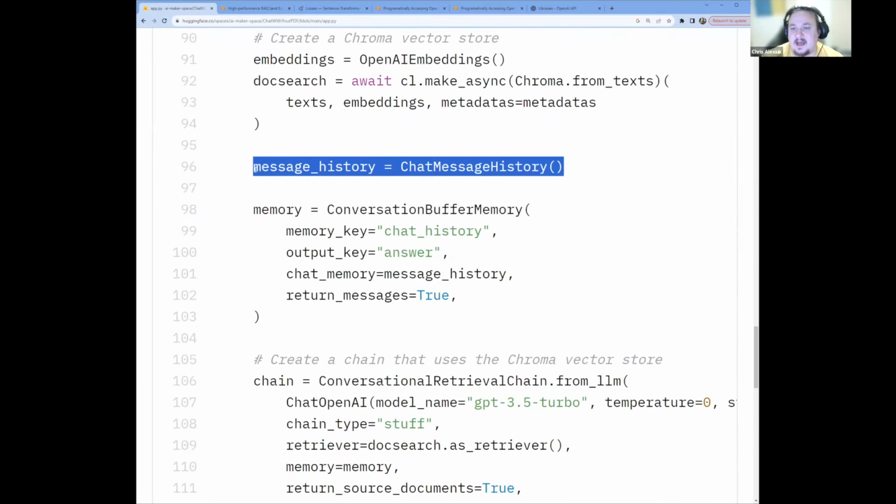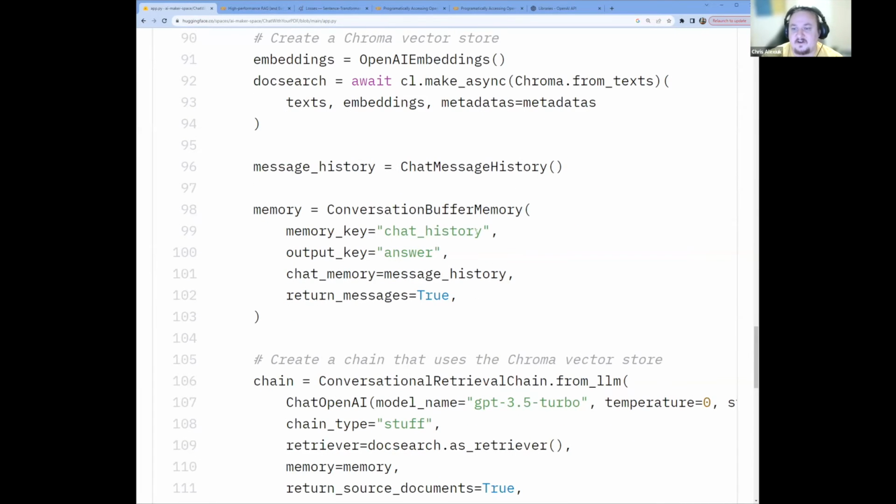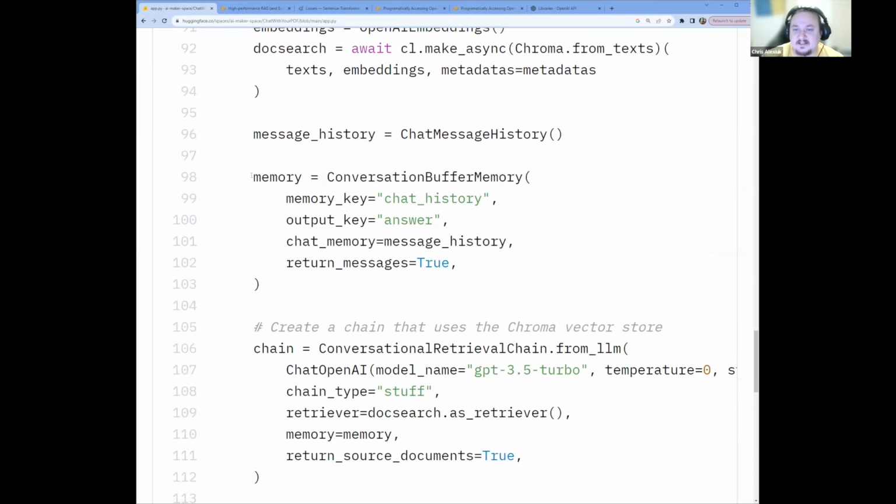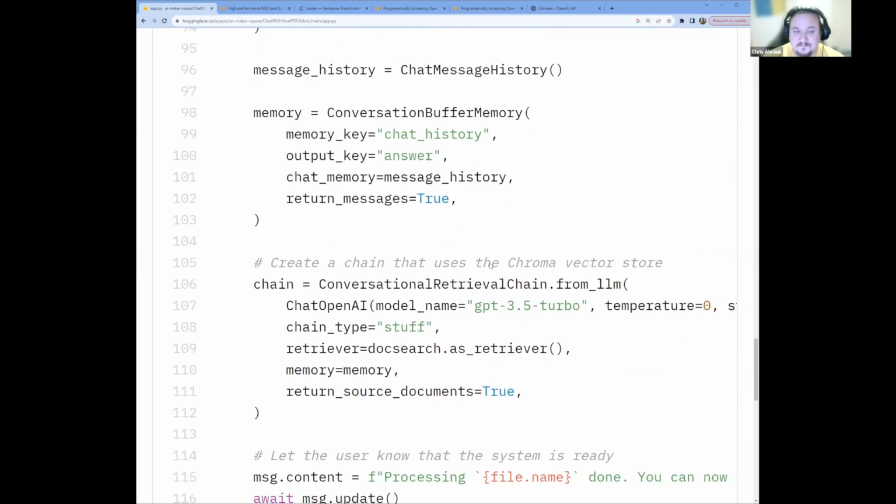Then we can add this message history, do a bunch of other stuff. We have this idea of our chat's memory. So the chat's memory means that it can recall what it's already said. That helps it to provide continuous responses. That helps it have a more natural conversation.